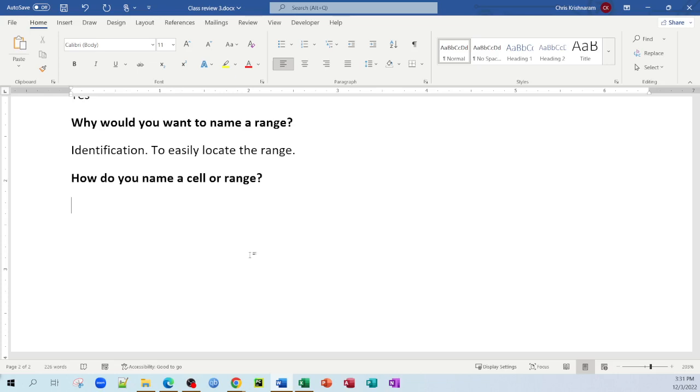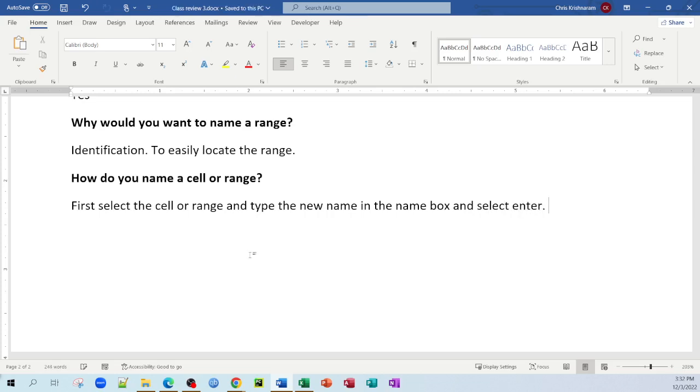Name box. The name box. So, very good. First, select the cell or range and type the new name in the name box and select enter. That's the process there. You select the cell or the range that you want, and then you go to the name box and type in the name, and you select enter.